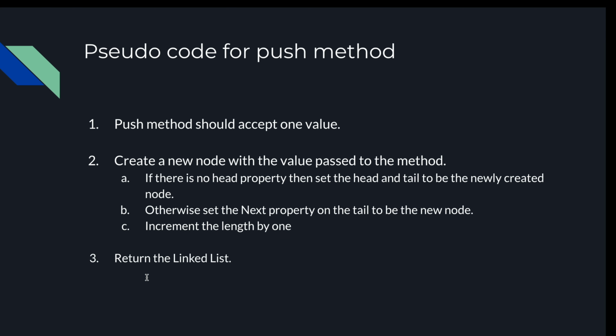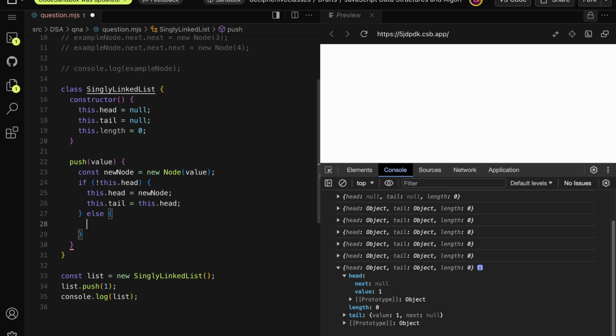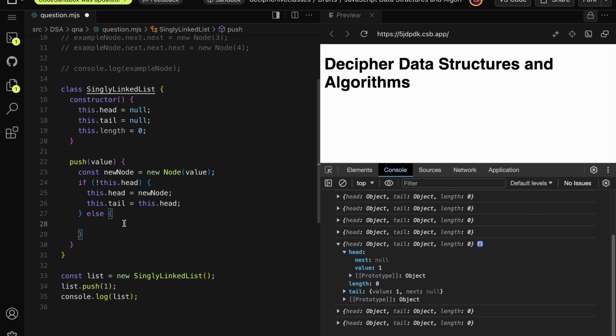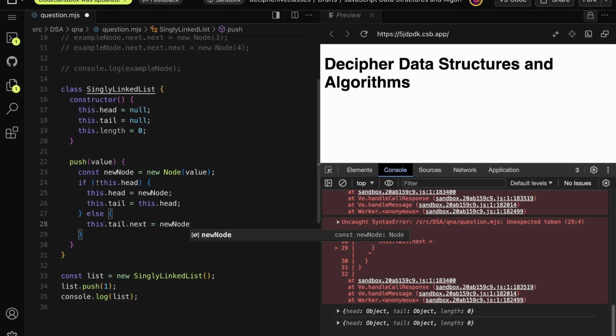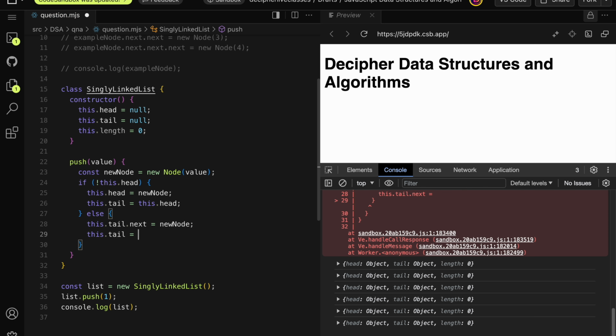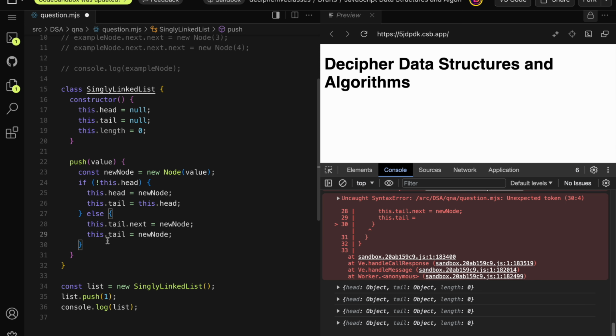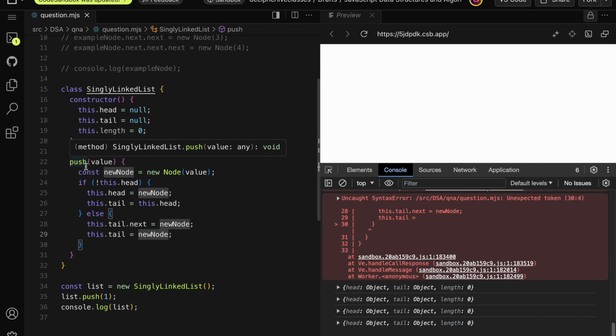Now let's move on with the next steps in our pseudocode. So if let's say we have some nodes in our linked list, then we have to set the next property on the tail to be the new node. Alright, I will add an else statement here. And now assume you already have some nodes in your linked list. Then what we need to do, we have to set the tail.next with a new node. It will tell the tail node to point to a new node, and then we have to update our tail also. So I will do this dot tail equals new node, right? Because tail is going to be the last node and the freshly pushed node will be the new tail, right?